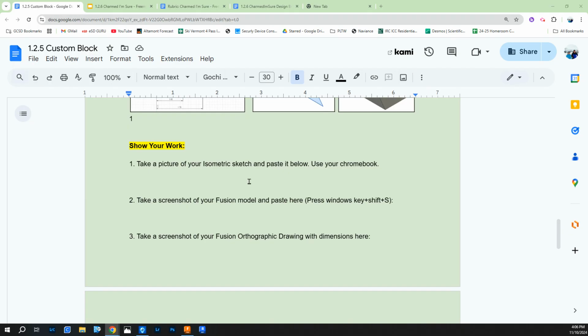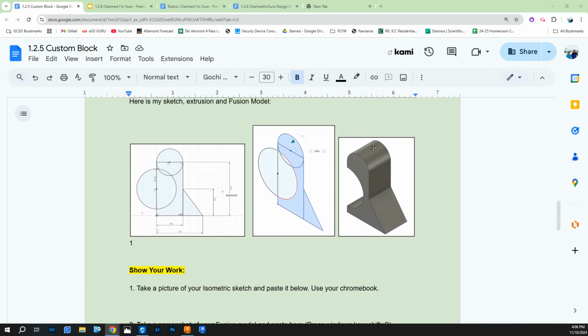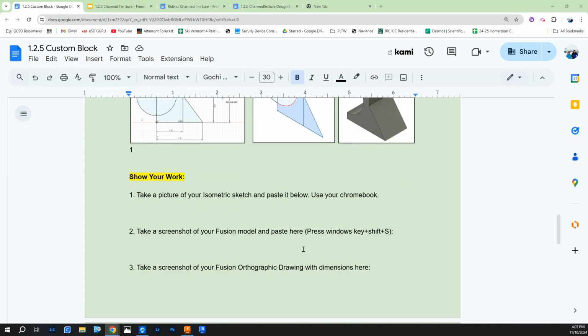Step 2, Fusion. Go into Fusion, create your custom CAD block model like you see here, the one that's on the right side. Save it into your custom CAD block folder in Fusion. Take a screenshot, just like you see here, paste it in for number 2.